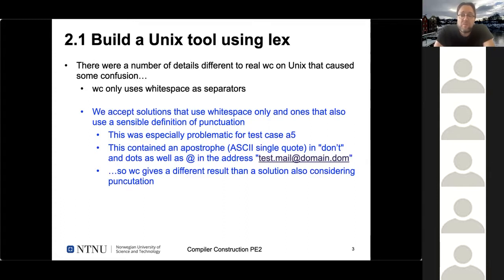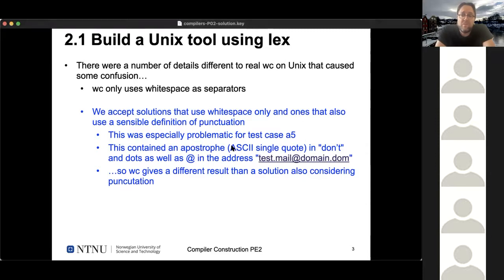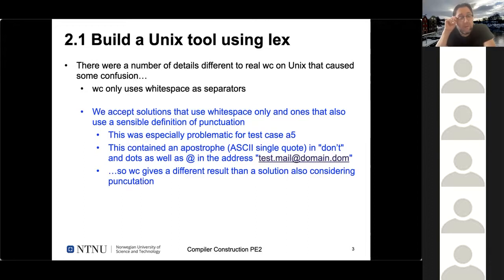This was especially problematic for one of the test cases we provided, test case A5, because this contained an apostrophe, represented as an ASCII single quote character in the word don't, and dots, as well as an @ sign in this email address, testmail@domain.dom. So when you followed our recommendation in the question, you got a different result to word count. And of course, that's our fault. So we will simply accept any sensible solution to this.